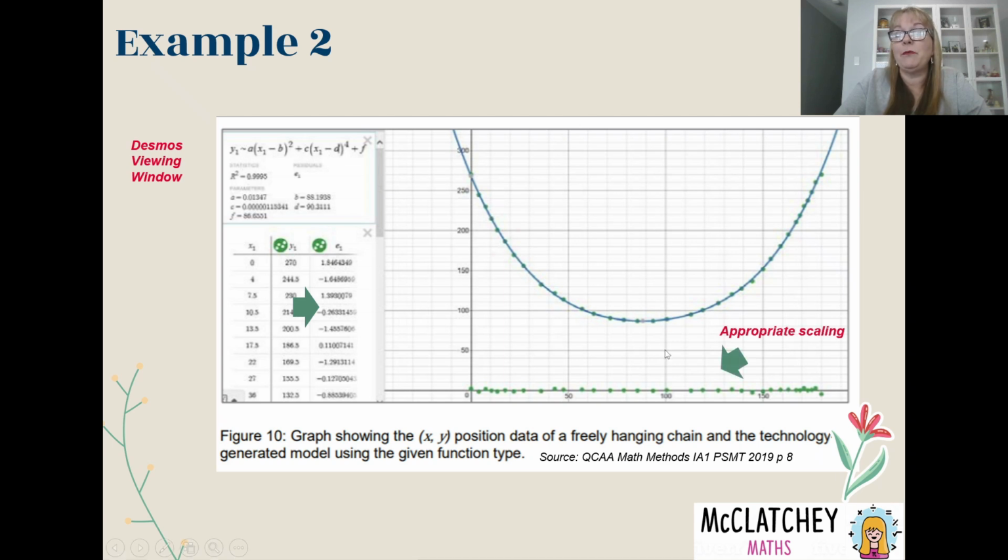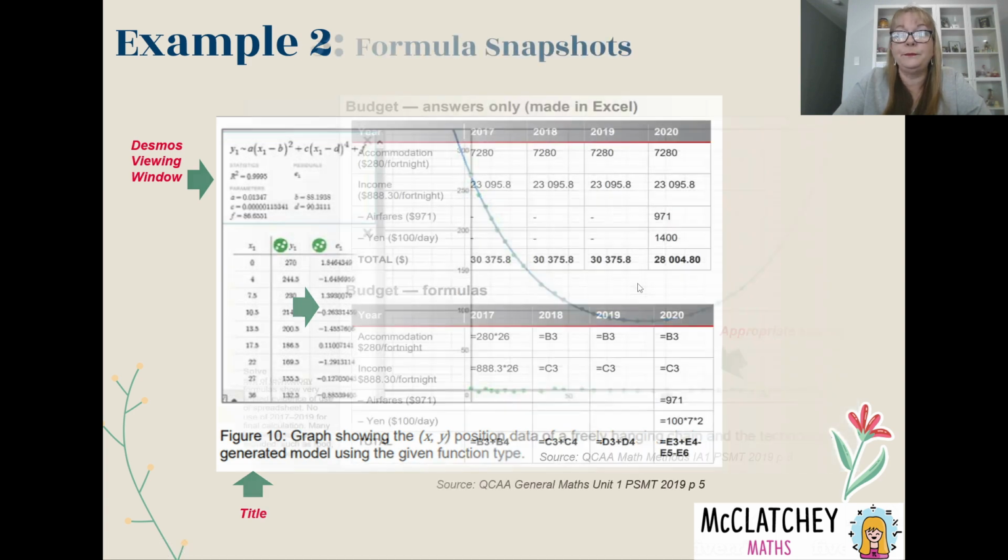Once again, it's been appropriately scaled, and we've got a title on the graph as well. Notice it's underneath. They've put the title for the graph because Desmos doesn't automatically introduce titles for graphs. So they've had to type one in, but that's an efficient use of technology there. And that explains what this technology has been used for.